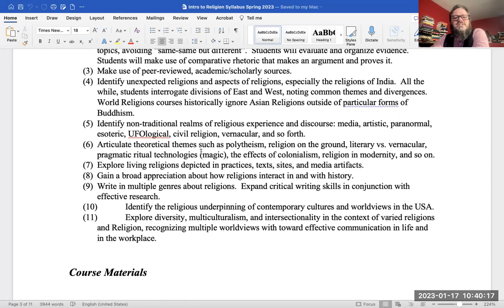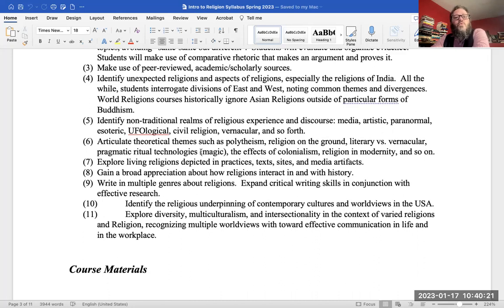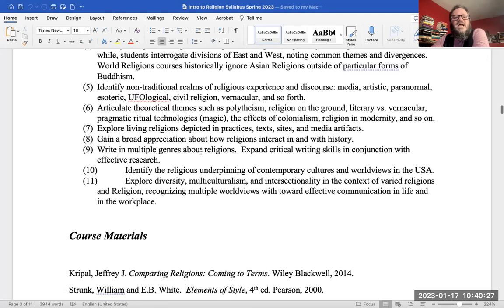All the while, students will interrogate divisions of East and West, noting common themes and divergences. World religions courses historically ignore Asian religions outside of particular forms of Buddhism. Identify non-traditional realms of religious experience and discourse: media, artistic, paranormal, esoteric, ufological, civil religion, vernacular, and so forth.